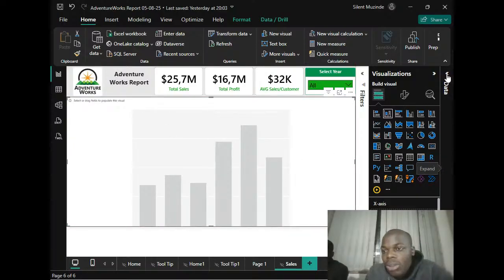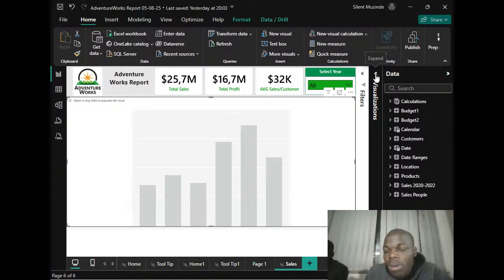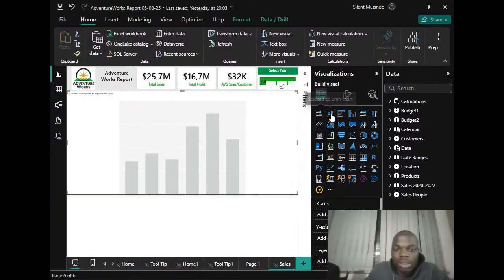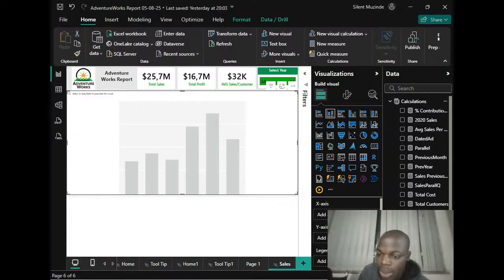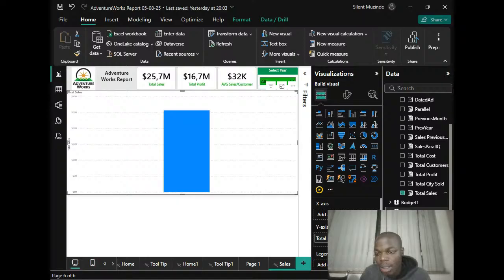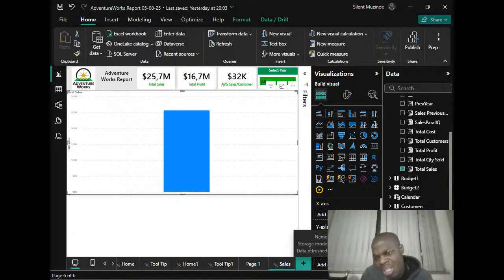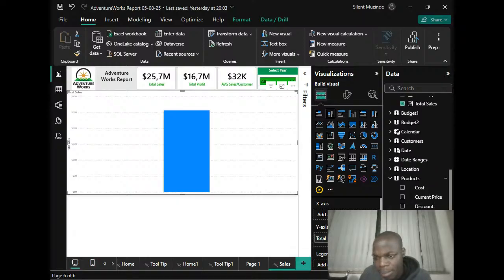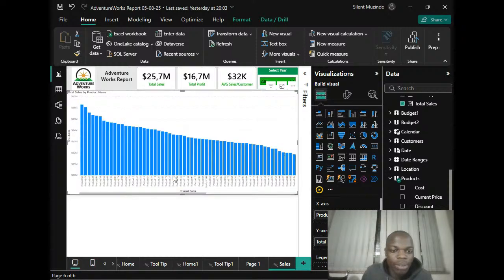So on this one, we need to show maybe sales per product on this visual. We just have taken this, let's take the column chart. Then we put it over here. Then on the calculations, we need to take total sales. Then maybe by product name, take product name here, and we have this chart displayed like this.